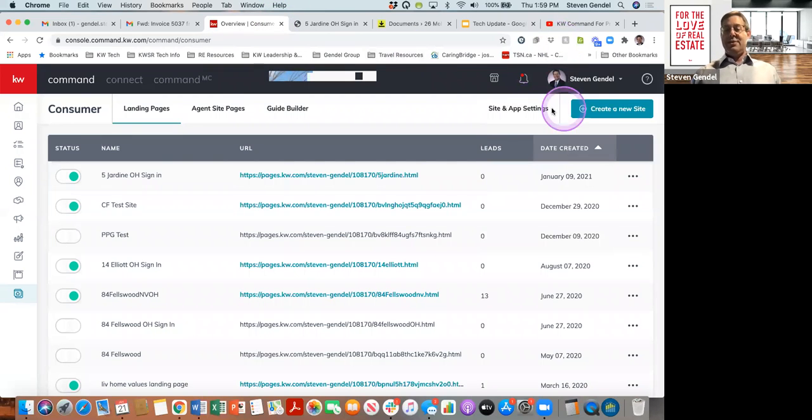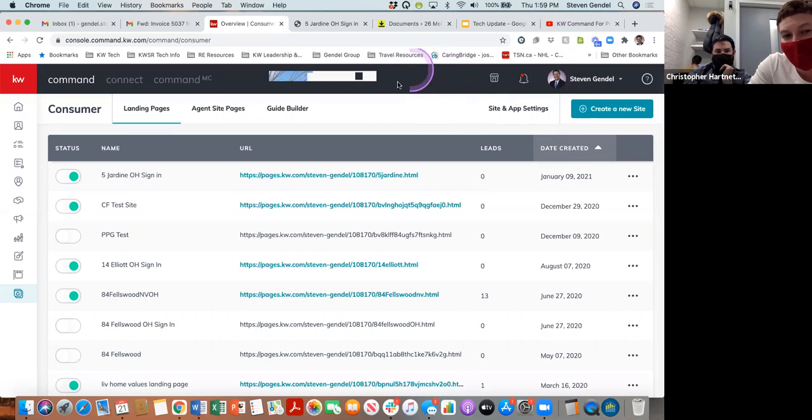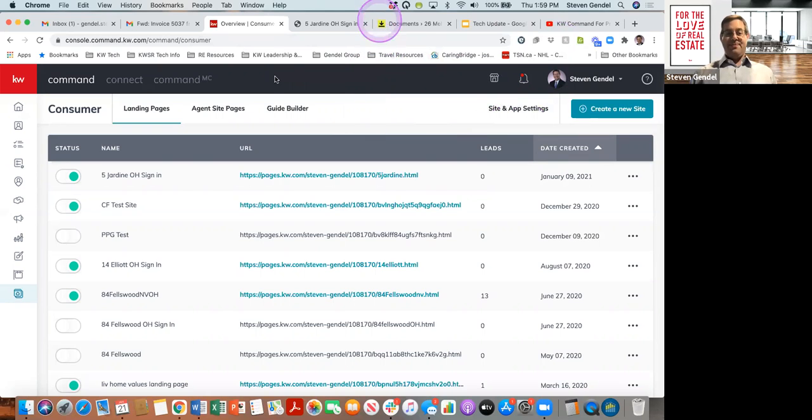Right. Also saves the listing agent money for printing. And also the consumer is used to the QR codes now if they've gone to a restaurant. Correct. In the last 9 months.